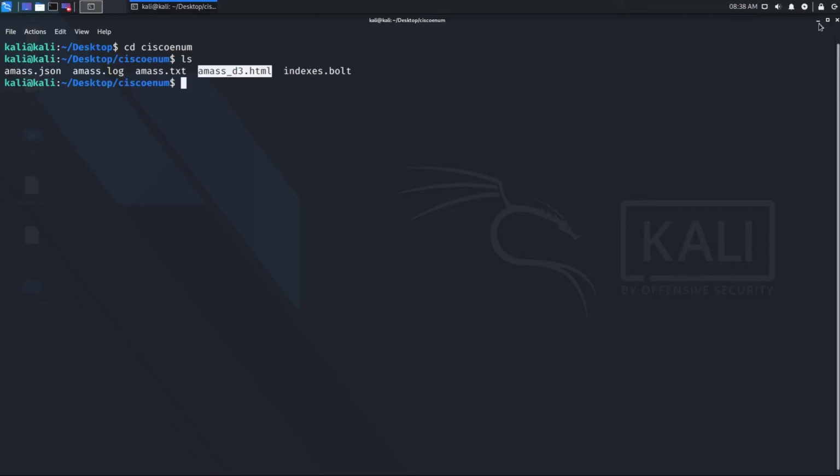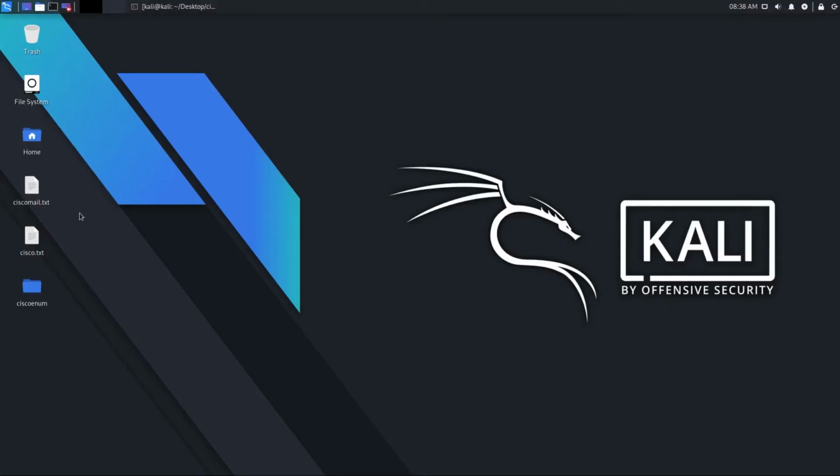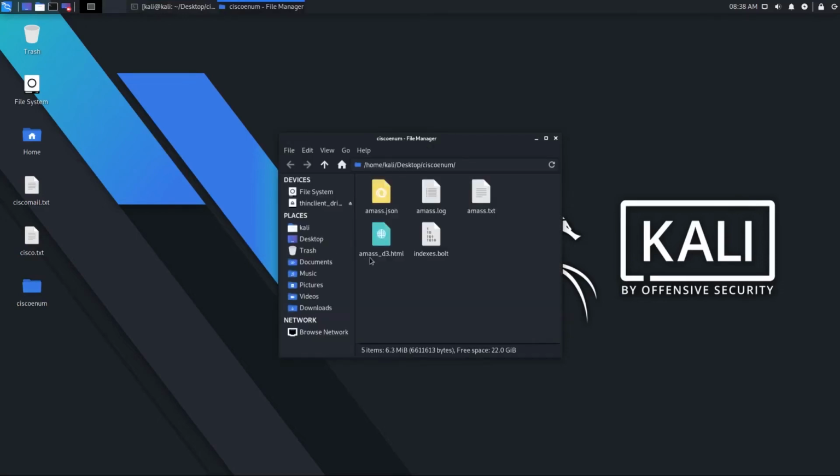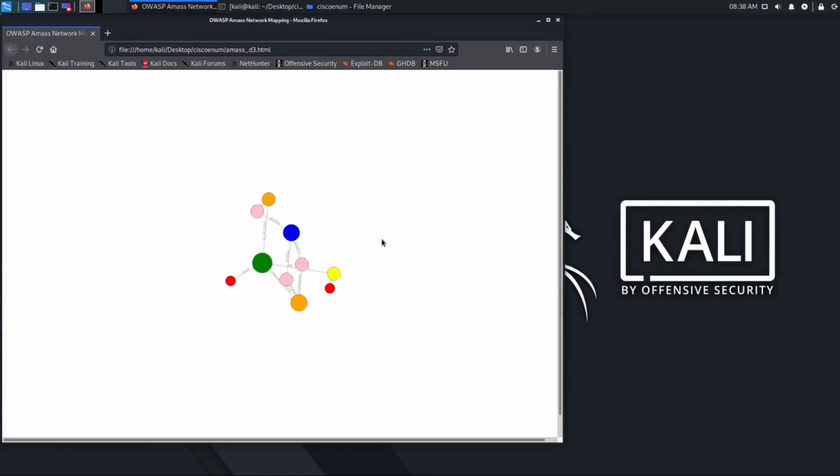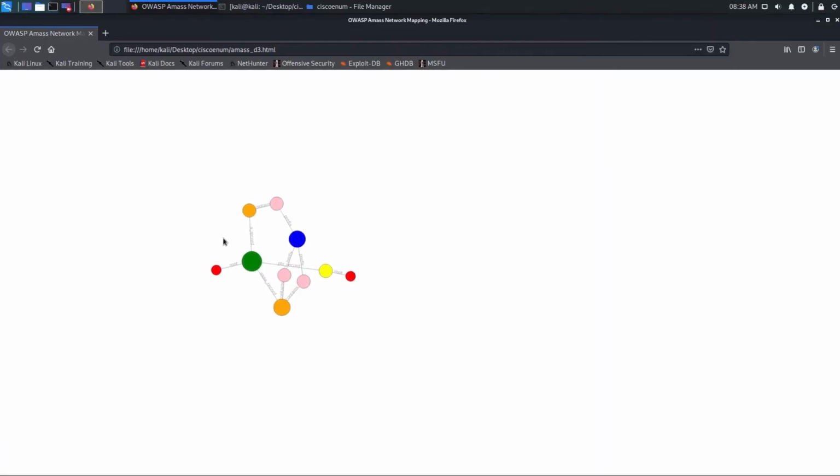So now I will go to my desktop. I will minimize this, and here you can see the HTML file is generated. I will open it, and it will also take some time to open because it is a very long file and it will collect all the data. Here you can see our graph is generated.